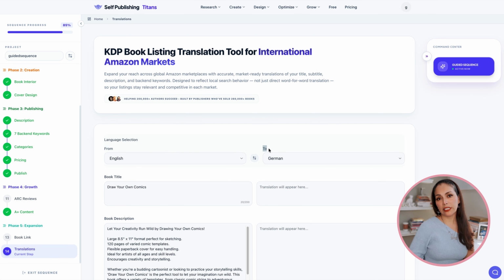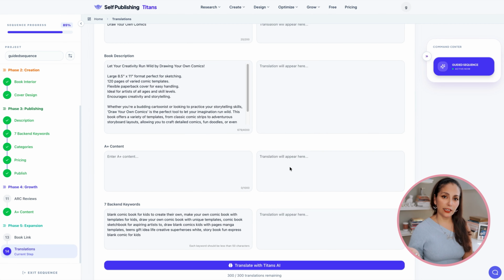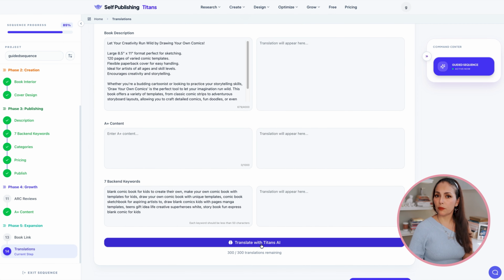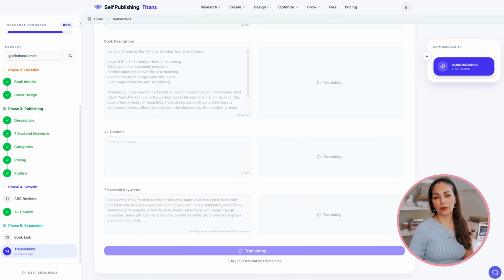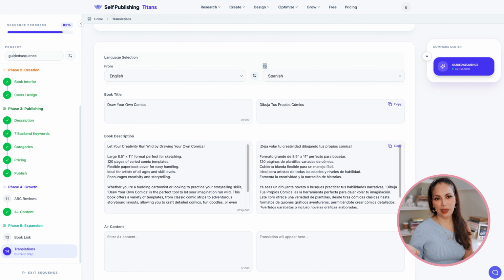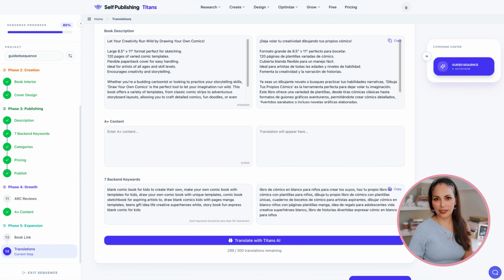You select the language you're translating from and press translate, and it creates a translation of the title, book description, A+ content, and the 7 backend keywords. I speak Spanish and the translation was accurate. However, it won't translate the full book interior yet, but you can do that with any AI tool. Just make sure to review the translation or have someone who speaks the language review it.